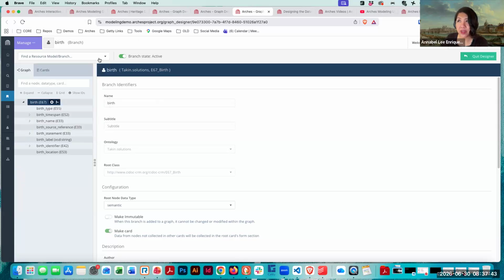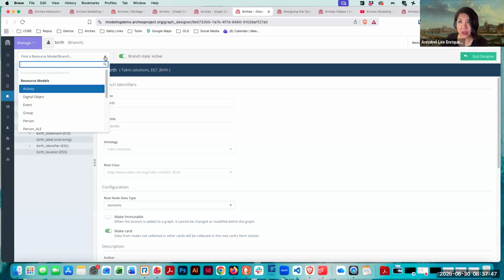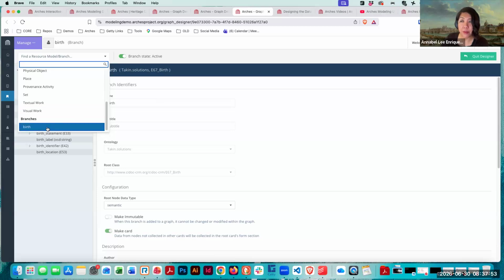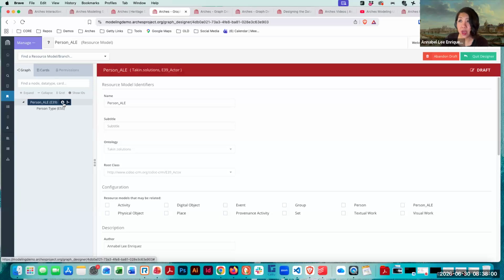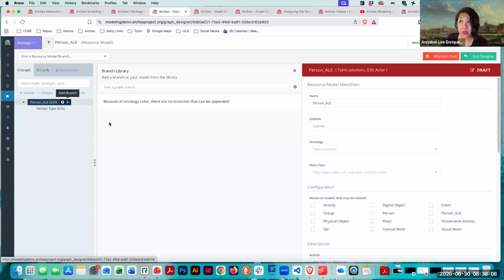So there's another way to navigate through Arches Designer. There's a dropdown. Anytime you're working on a model, you can switch. You'll see here there's that person ALE model I created, but also now I have a birth branch. So if I were to go now back into the model that I started, at this top node, I would not press add child node because I'm not creating a new node. I can add a branch.